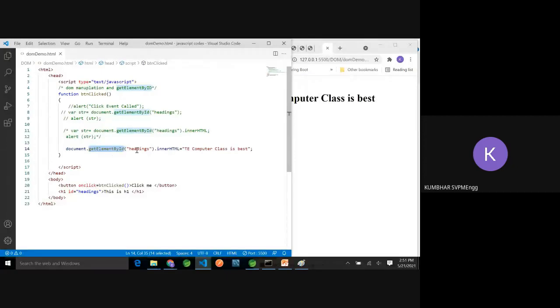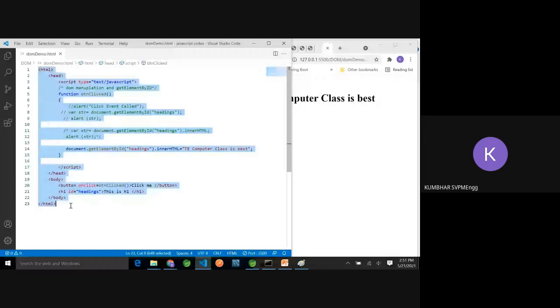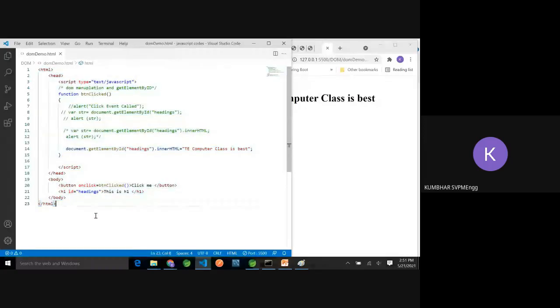If this program is one document, then inside that, head will be one element, body will be the second element, button will be the third element, and h1 will be the fourth element. Agree? Four elements are there inside the HTML document. Among those four elements, only one element I want to track, that is the h1.